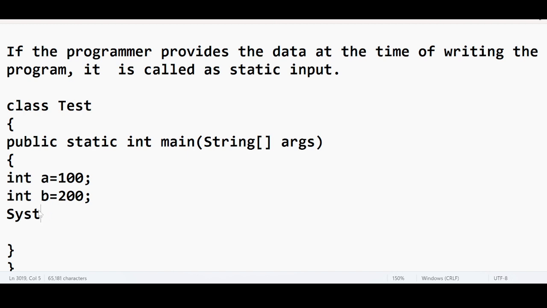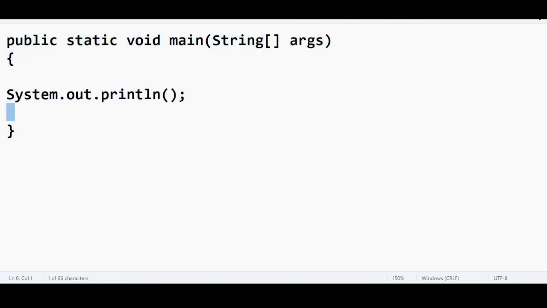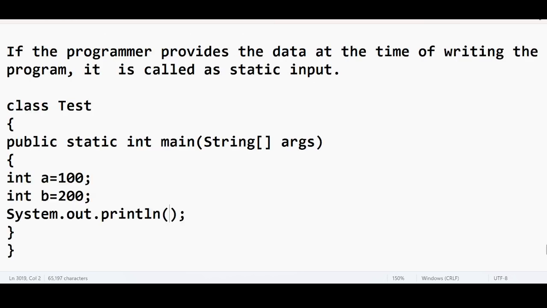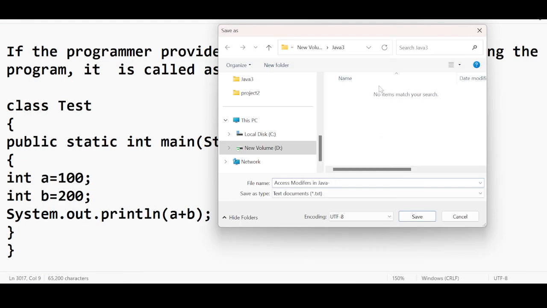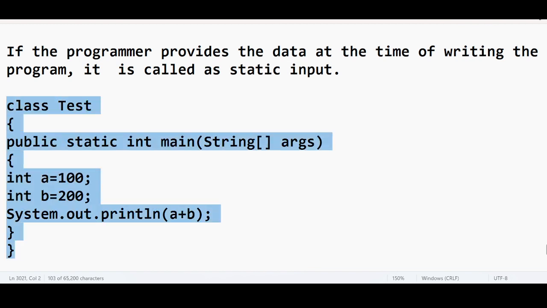System.out.println(a + b). Okay, the value 100 and the value 200 are assigned to the respective variables a and b. Don't you think that this data is written at the time of writing this program? It is static data. This data is already included in the program. If I run this code 100 times, the output is going to be the same, yes or no? Because it is static, it is going to be the same forever.